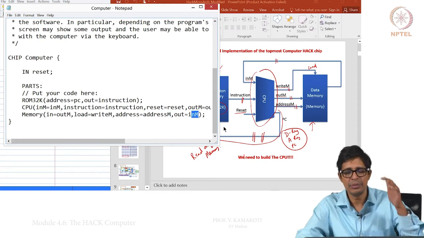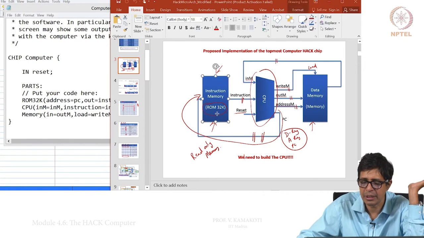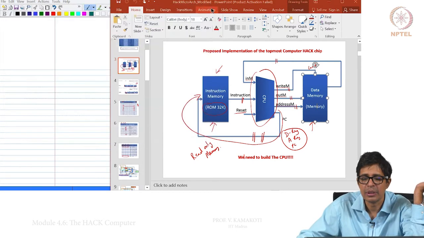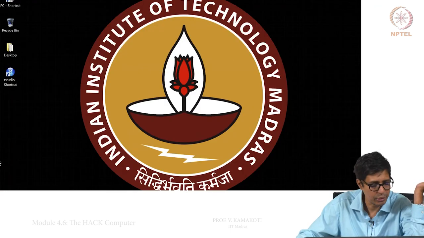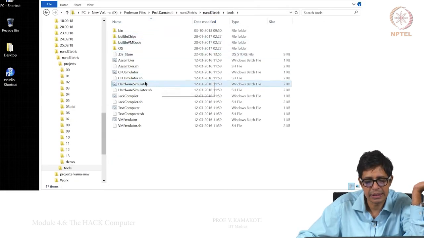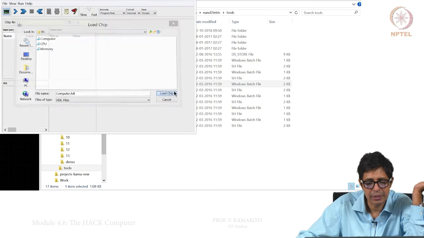So, now that we have made these 3 modules, this is of course an inbuilt chip, the ROM32K, well, the CPU we have done, and the data memory we have done. It is just a 3 line code to build this entire computer. Now, we will just execute this on the module to show that it works. We go back to the tools, we just take the hardware simulator. So, we just load the computer.